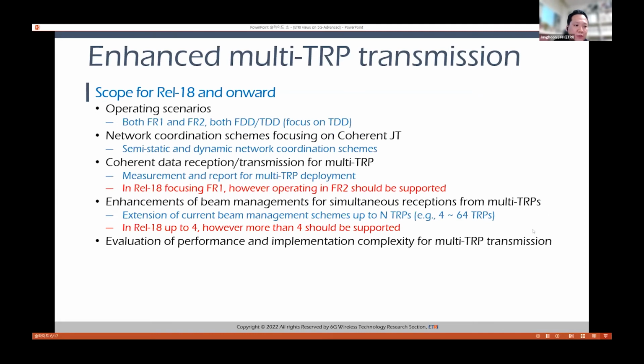For enhancement of multi-TRP transmission, we think the following work will be necessary. Firstly, it needs to identify the operating scenarios. We can consider both FR1 and FR2 operation. Regarding duplex mode, it is better to focus on TDD first to minimize the CSI feedback overhead. It also needs to study network coordination schemes for supporting coherent joint transmission. In order to support coherent data reception from multiple TRPs, the related measurement and reporting should be enhanced.